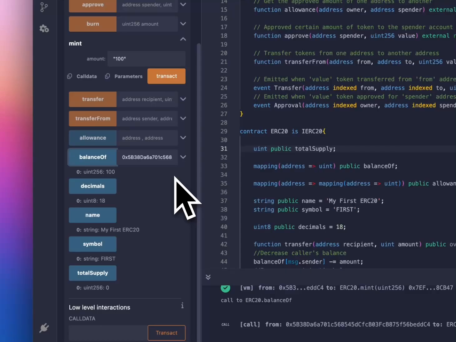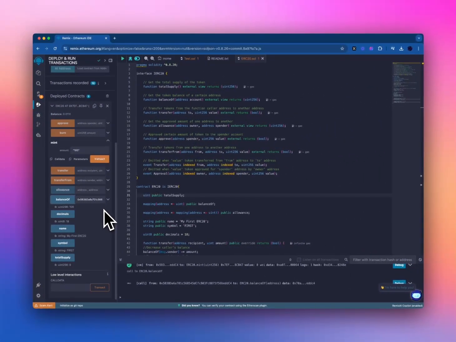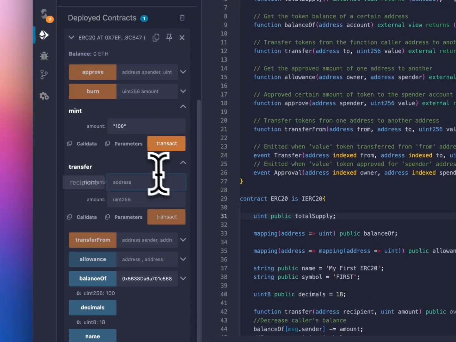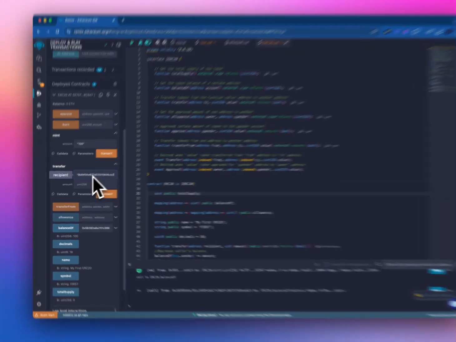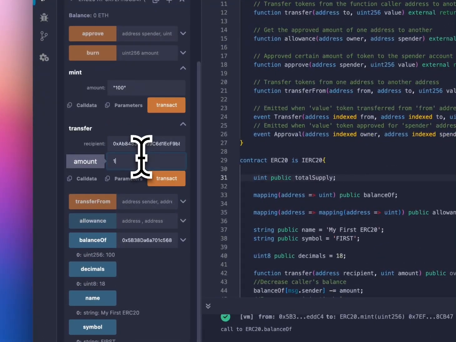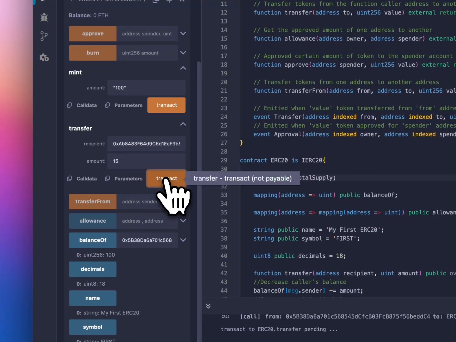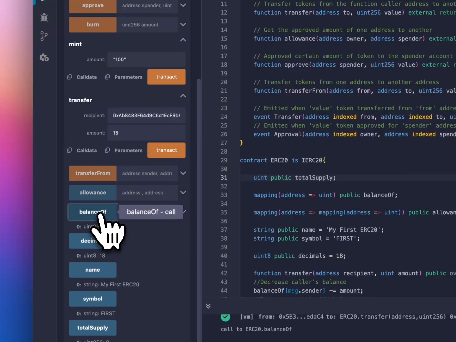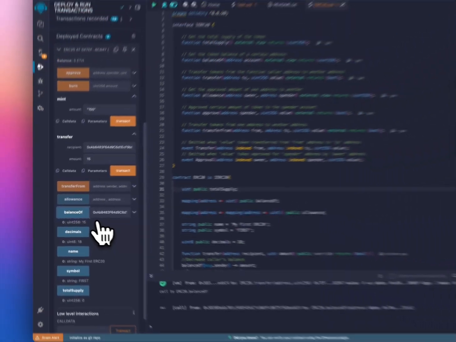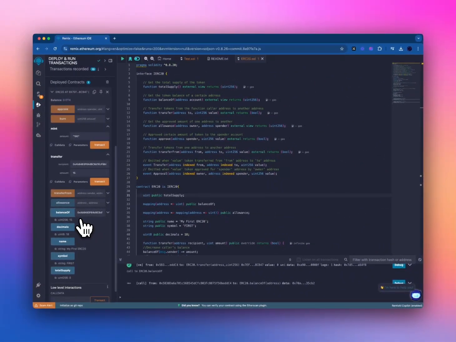tokens now. Then let's try the transfer function. The transfer function requires a recipient address and an amount. Let's transfer to another address and let's say 15 tokens, transact. Now let's query the recipient address here. Balance is 50. It seems like all the functions work.